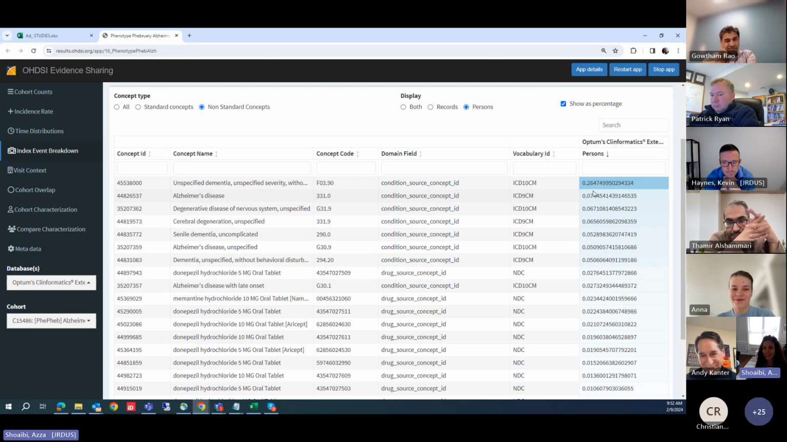So I see here 26.4% of the people entered because they have this unspecified dementia, unspecified severity, the F03.9 ICD-10 code, which was absolutely listed in their paper. You have 7% coming from Alzheimer's disease. You have 6% coming with degenerative disease of nervous system. Again, a very broad idea, ICD-10 of G31.9, but it was absolutely listed in that paper.